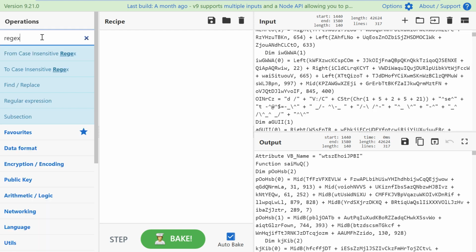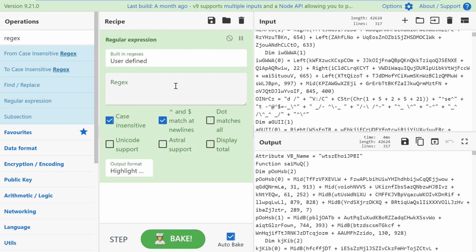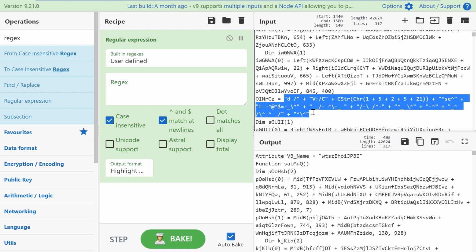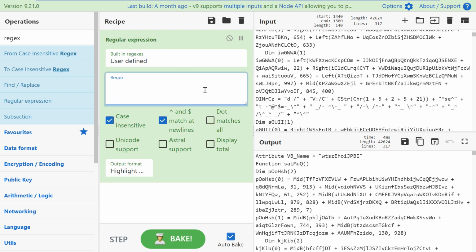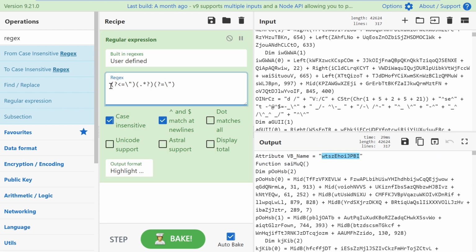So by searching for regex here and double clicking, we can then start building a regular expression. And the regular expression we're going to build, which we'll talk through later in the course, is look aheads and look behinds. So we'll build that in the window pane. And essentially what this is saying is take everything that starts with a quote mark and everything that ends with a quote mark and give me everything in between but not those quote marks.